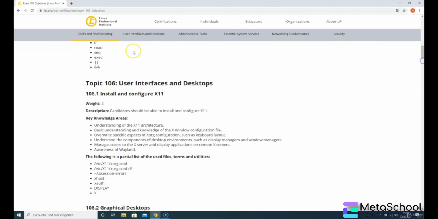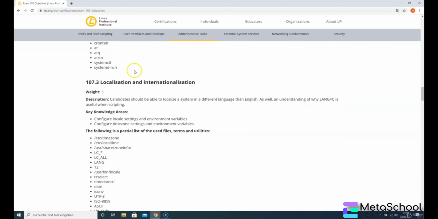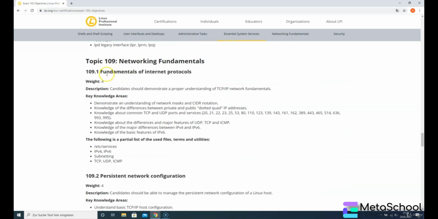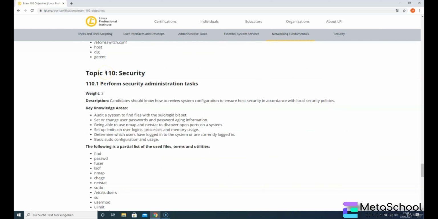So topic 106, user interfaces and desktops, 107, administrative tasks, 108 is essential system services, 109, networking fundamentals, and topic 110, security. This would then be the final topic for exam 102-500. I think we don't have to look at every single topic in detail. We will do that in the course anyway. So you now know what topics to expect. Take a look at it and then we will go straight to the practice.